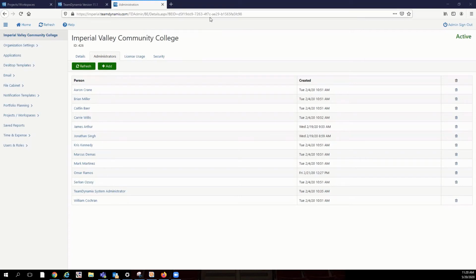So let's look at the personnel from Imperial that are administrators. So James, Jonathan, and Omar currently. You can add administrators here. To add them, though, you need to have a user already created, and that user must have what's called an enterprise security role set on their user record. So we'll see that in a minute. But if you were to go to the green add button, that's how you add administrators. We'll show you how to do that in a second.